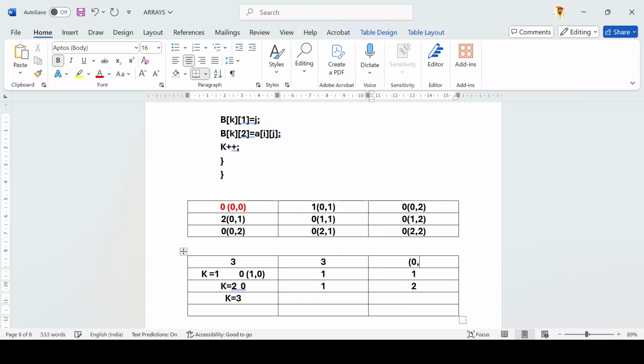In the 0, 3 position, I will store k minus 1 as a value. What's the k value here? The k value is 3. Since k is 3, 3 minus 1 is 2. So there are two non-zero elements. So in the place of B of 0 and 3, I will store k minus 1.